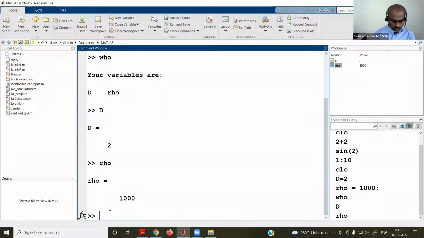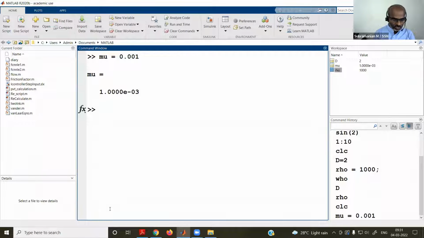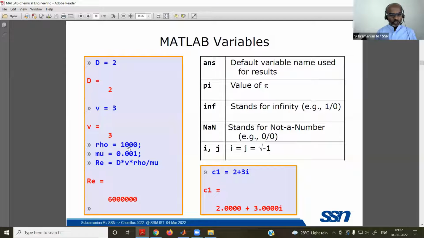Whereas if you want to suppress the echoing of results, say, for example, let us assign mu equal to 0.001. If you type it simply, it will again give this output, of course in a formatted way. If you want to change it, you can change it, of course, to 0.001. Here it is assigned with a value, but it is not echoed in the terminal. That is, the semicolon has the role of suppressing the echoing of the result. That is one point we are now saying. And the semicolon also has another role that we will see shortly.